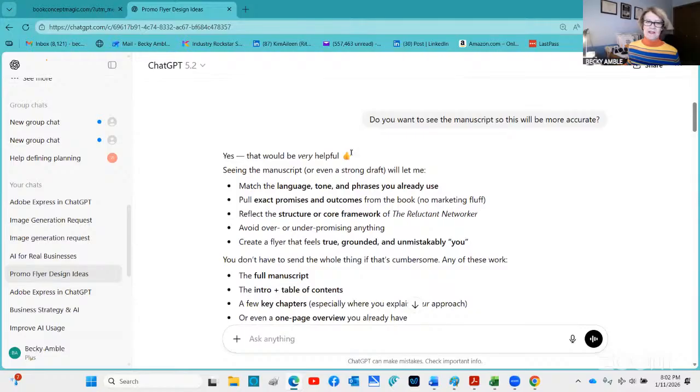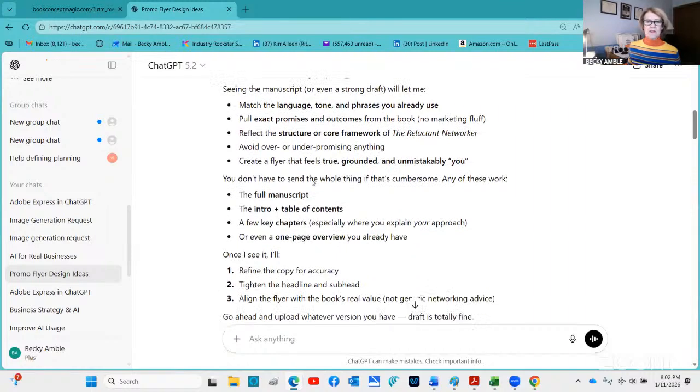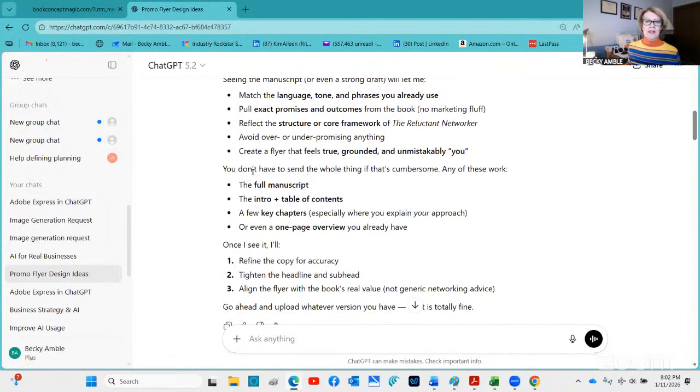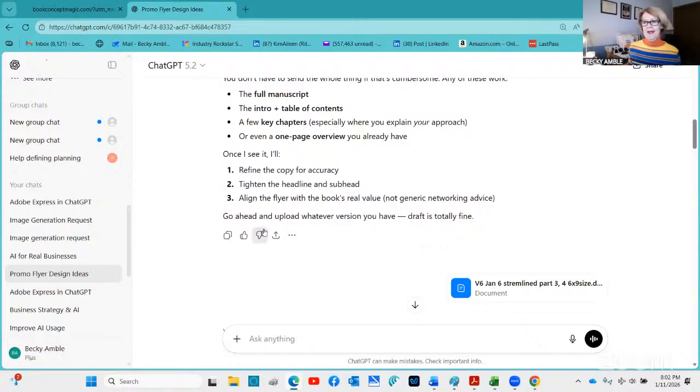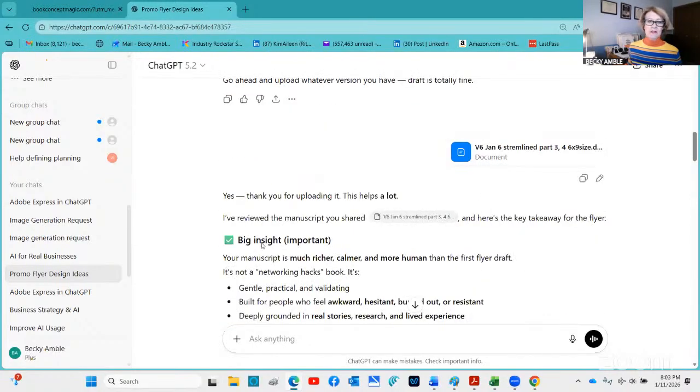Anyway, then it says, yes, that would be helpful. Seeing the manuscript will let me match the tone, language, phrasing, promises in the book, all this stuff. So it said, you don't have to send the whole thing if that's cumbersome. Any of these would work. The full manuscript, intro with table of contents, some key chapters, even a one-page overview. Well, I thought, I got the whole darn manuscript. I'm sending that. And then it said it's going to take a look at that, etc. So here's the document. And you remember, if you're going to add a document, you just go down.